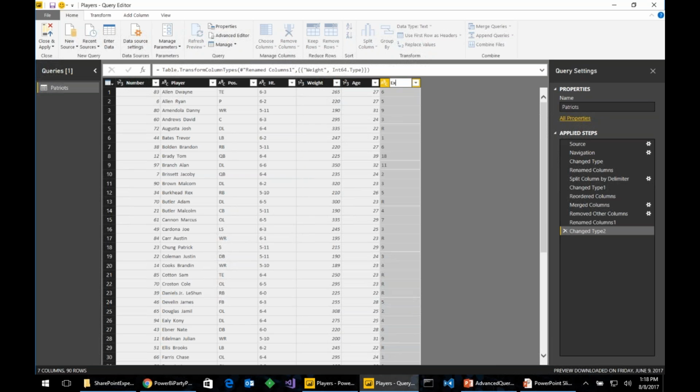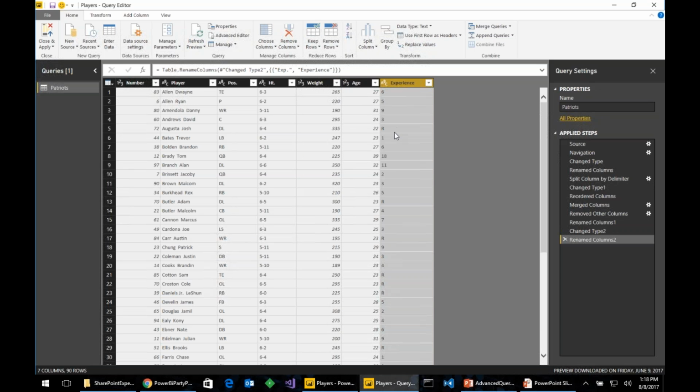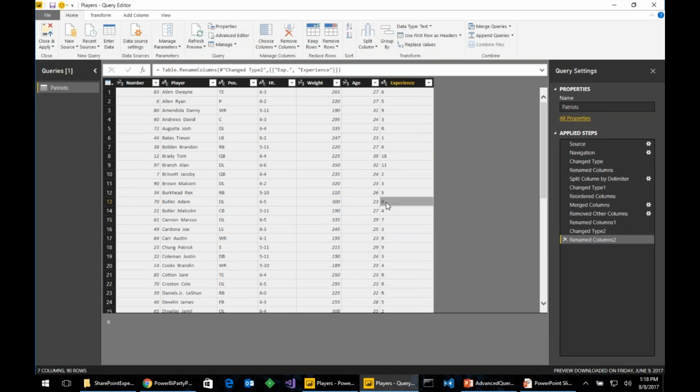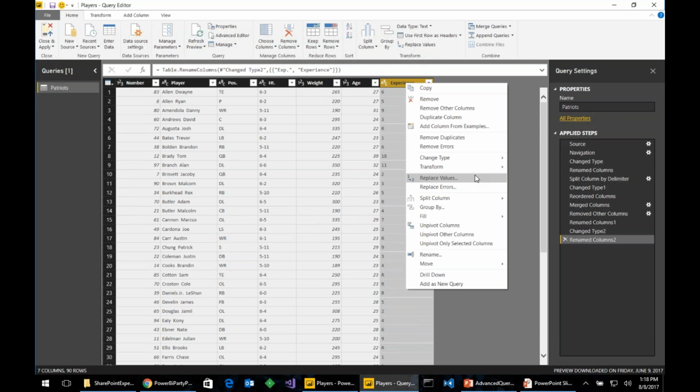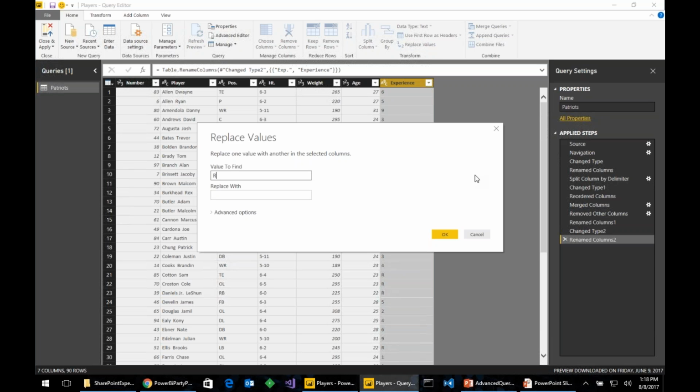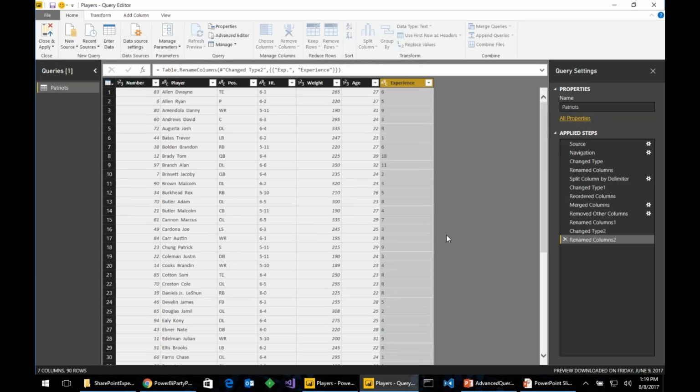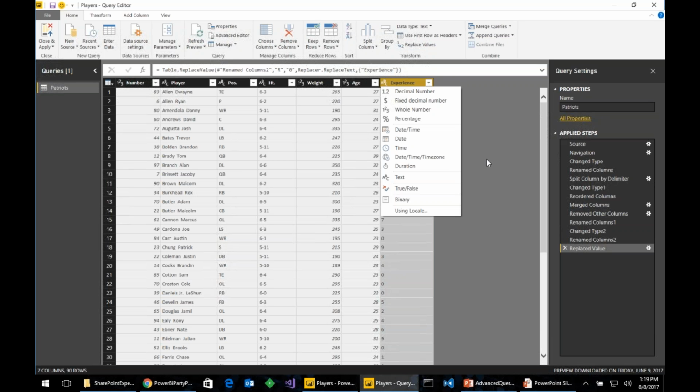So let's change the name to experience. And the problem that we have here is it could not convert this to a numeric field because it shows the number of years someone's been in the league. But for people who are in the league their first year, we call them rookies. And instead of a 0, we have an R. So what we're going to do here is a replace values. I'll say, let's take every instance where we have a value of R, and replace it with a value of 0. And so now that we've done that, we can successfully convert this over.